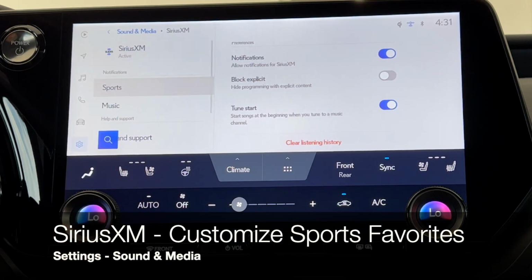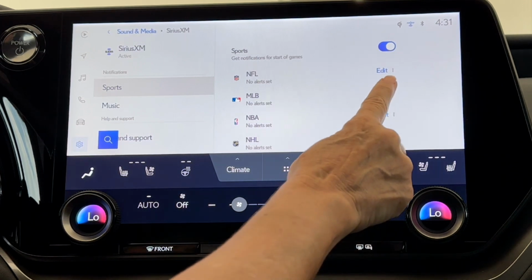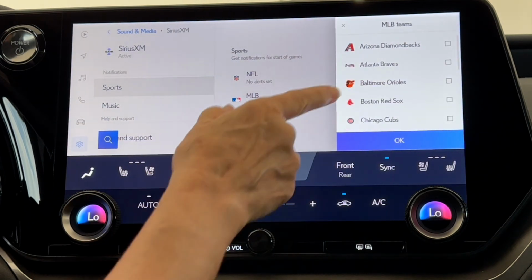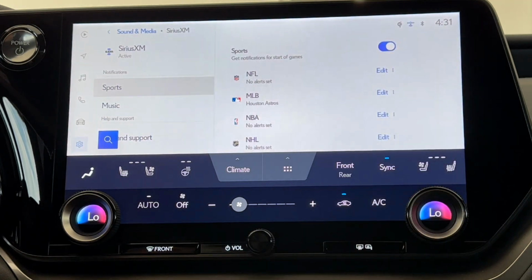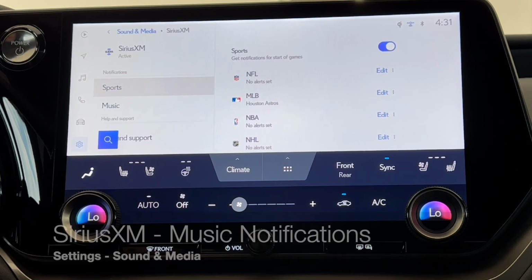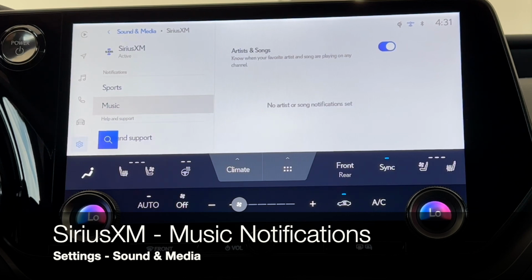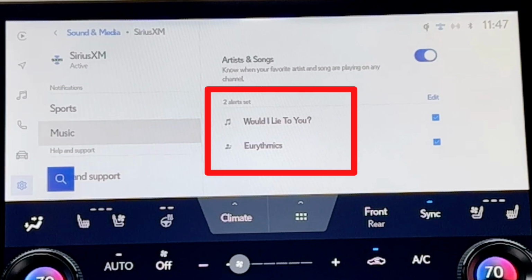If we select Sports, we're able to turn off or leave this feature on. When you leave it on, it's really cool to be able to choose a sport and then choose a team, and then select OK. Once we've chosen a team, that means we're going to be notified with content about that team. With music, we can allow the system to tell us when favorite artists or songs are playing if we've selected to be notified about that content.